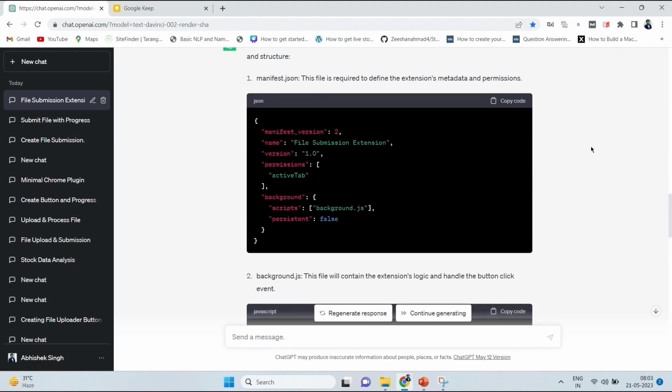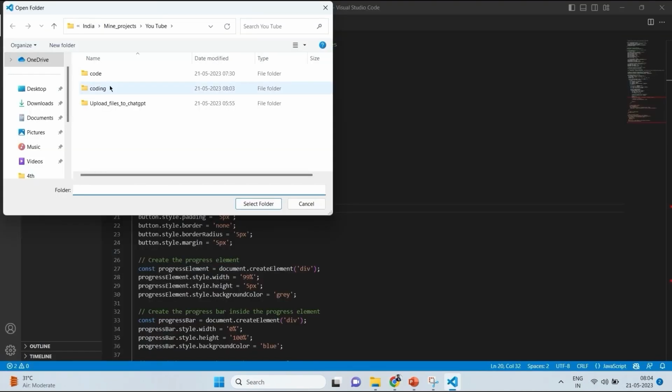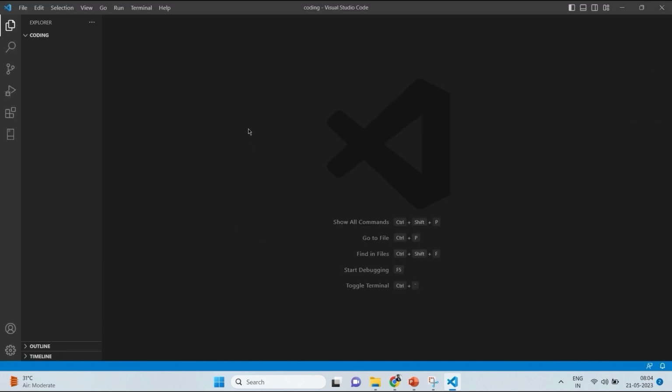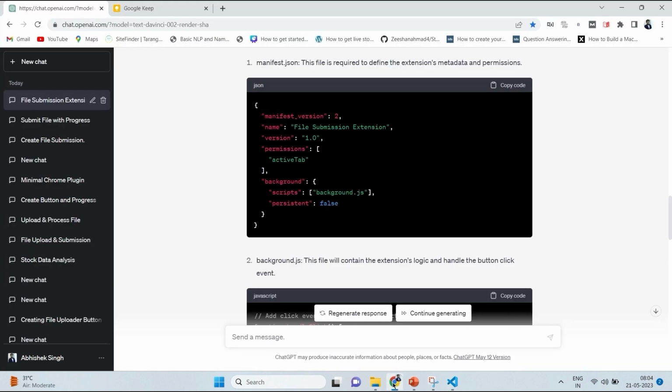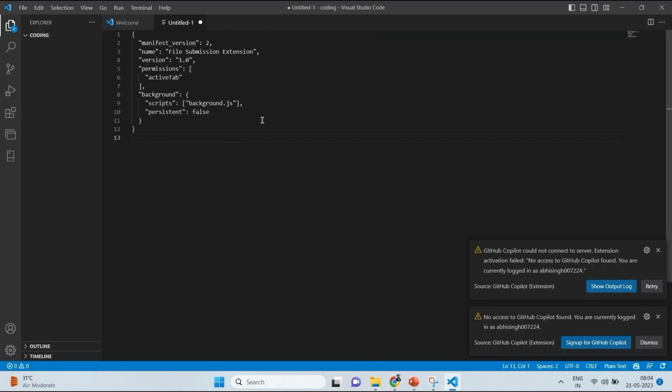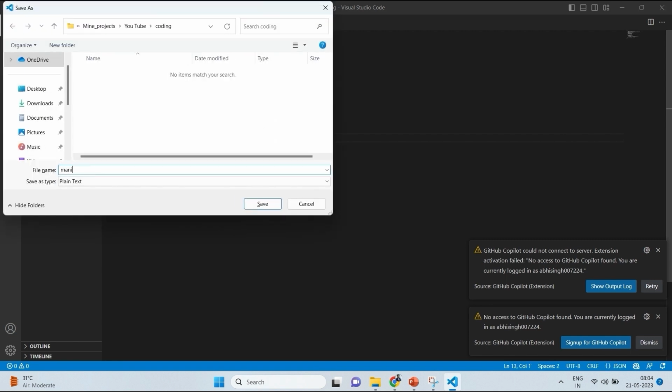Now open Visual Studio Code and create a folder for our extension. Inside that folder, we'll create 3 files: manifest.json, background.js, and content.js. Now copy-paste each code into these 3 files by following the instructions provided by ChatGPT.